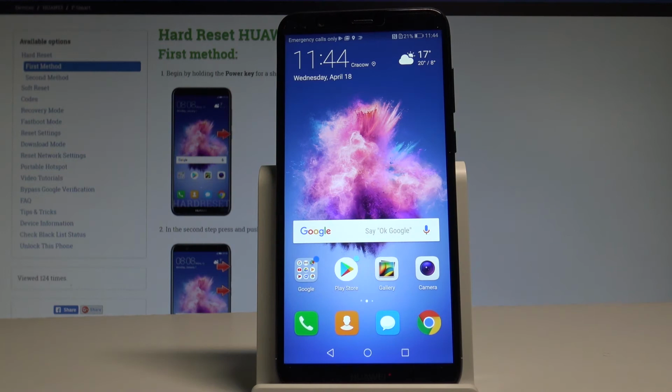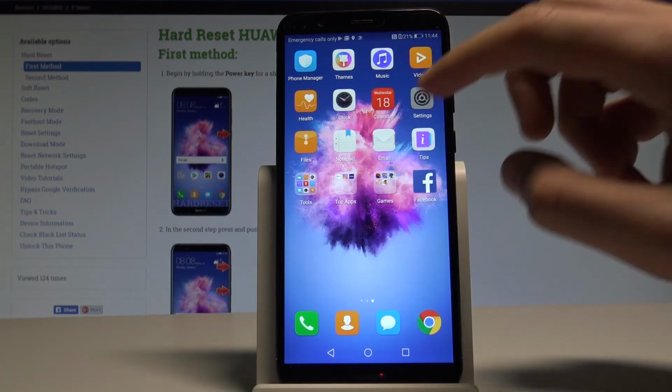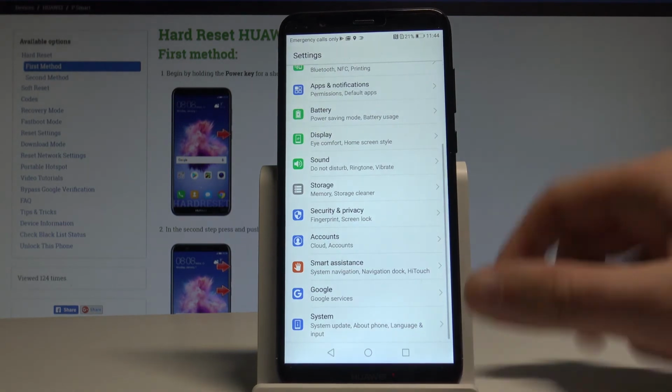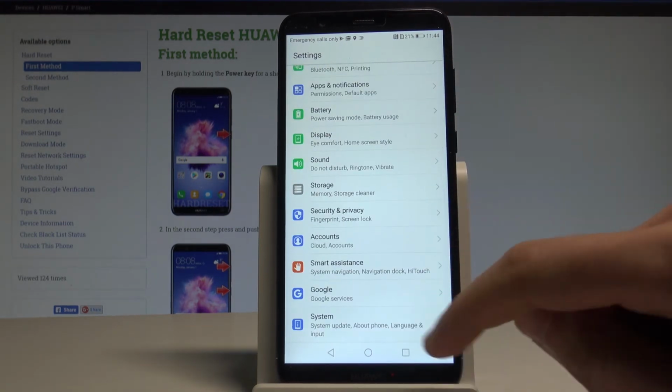Here I have HUAWEI P Smart, and let me show you how to reset network settings on the following device. So at the very beginning, let's start by using your home screen. Let's find and select the settings icon right here. So here you need to scroll down and select system.